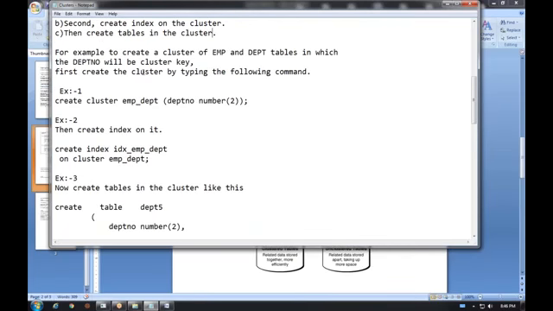Here, how to create a cluster? See, create cluster, cluster name, then the common column name, data type and size.